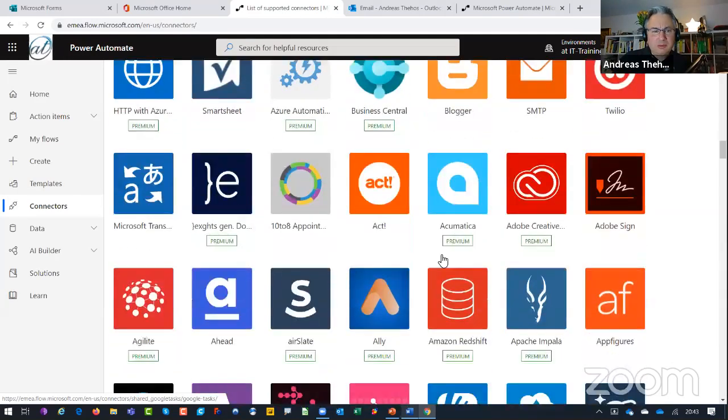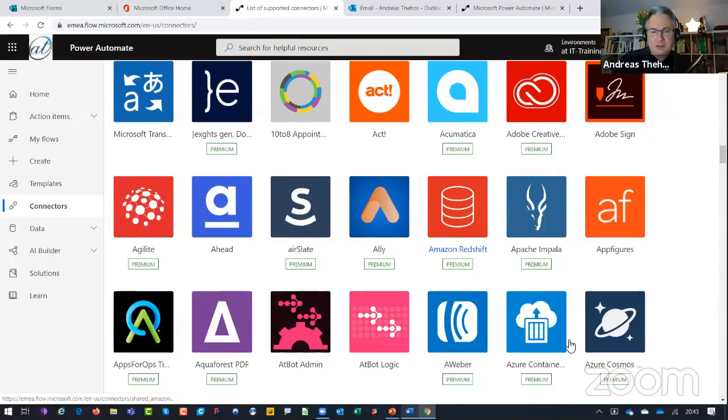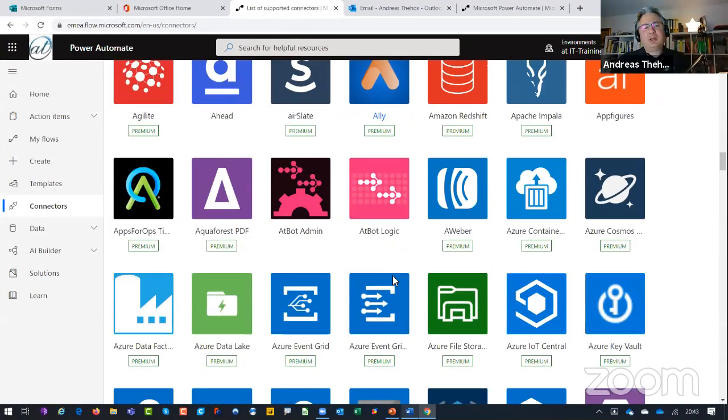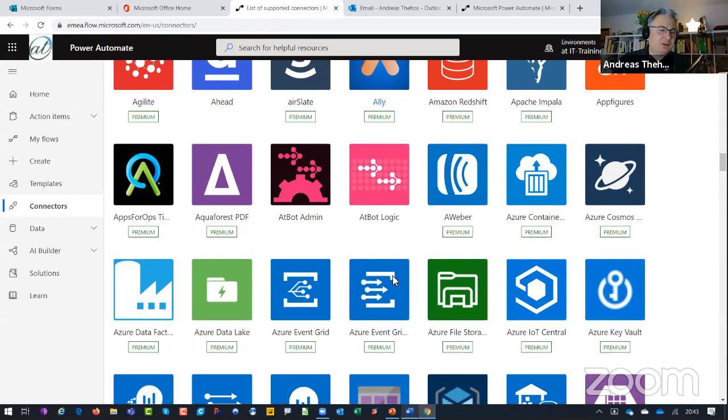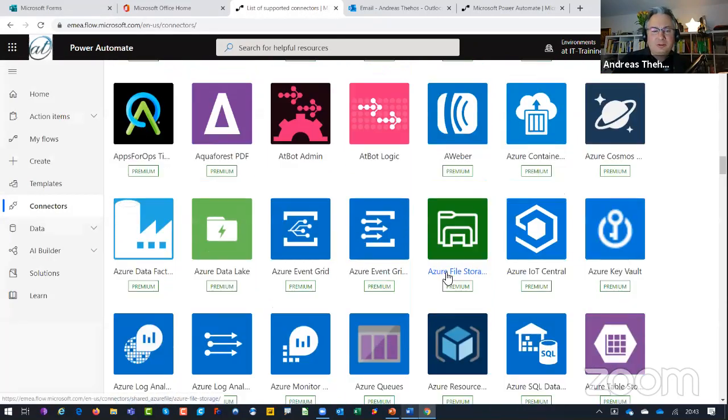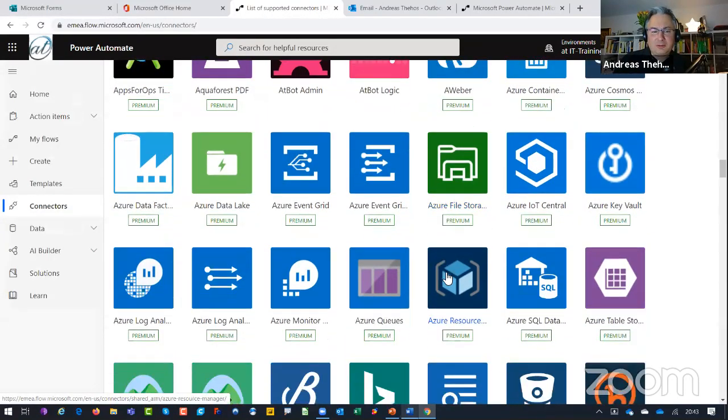some services here, it's getting more and more premium. So there are many connectors added. Last time I looked at it in February, it had been 30 connectors less. So it's increasing very fast here.